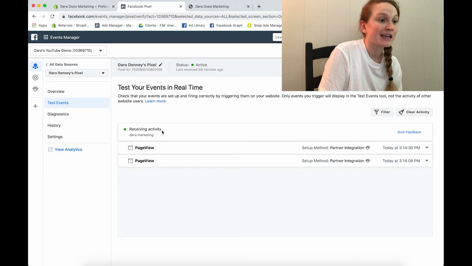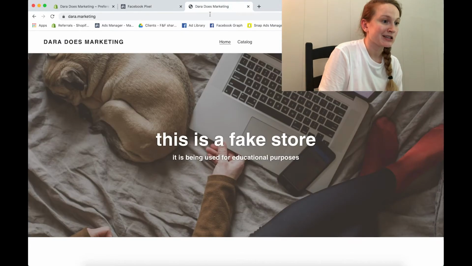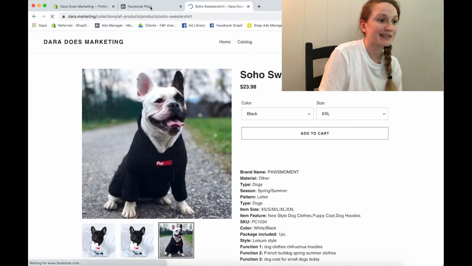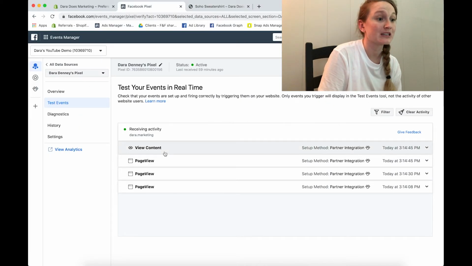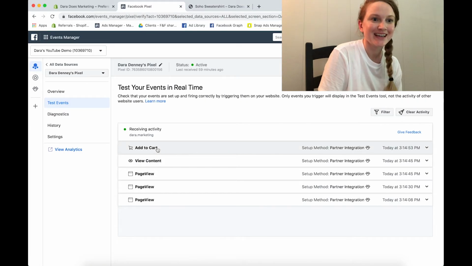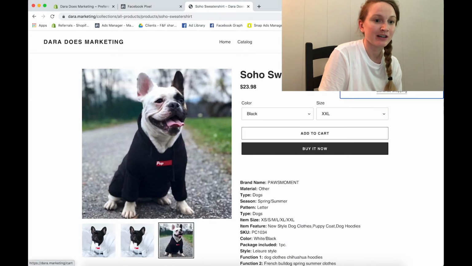And you can see that it's actually tracking page views, but we want to make sure it's tracking everything else. So next, go ahead and click on one of your products. Here you can see the view content event is triggering. And the next one we want to test is add to cart. Go ahead and go back and make sure the add to cart is triggering. And then we're going to view cart and check out.